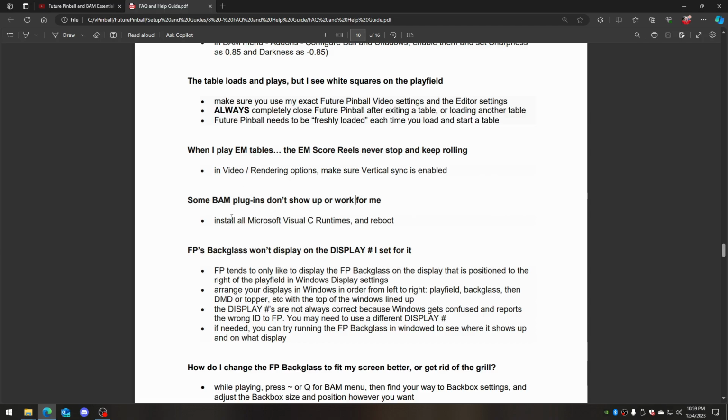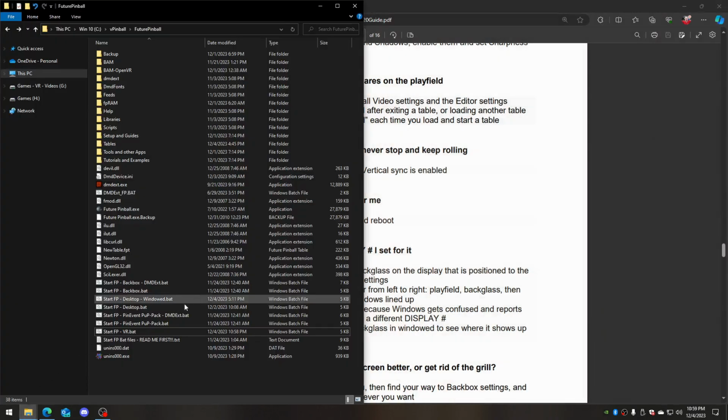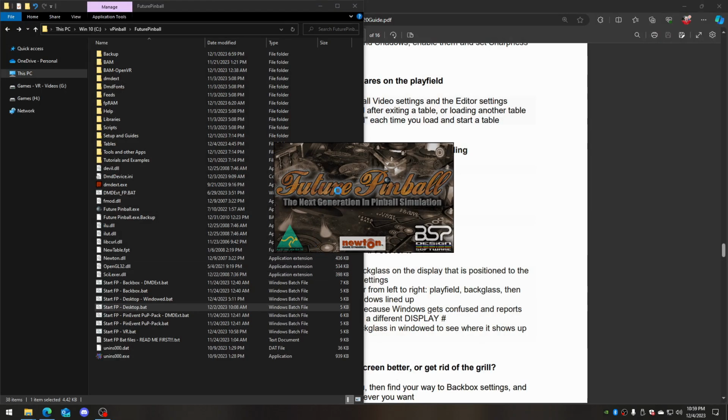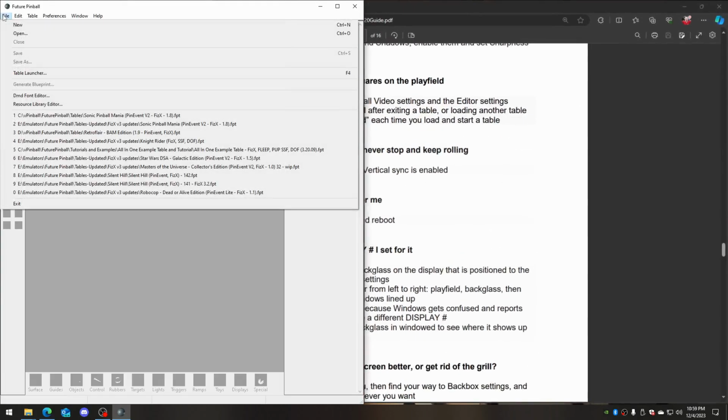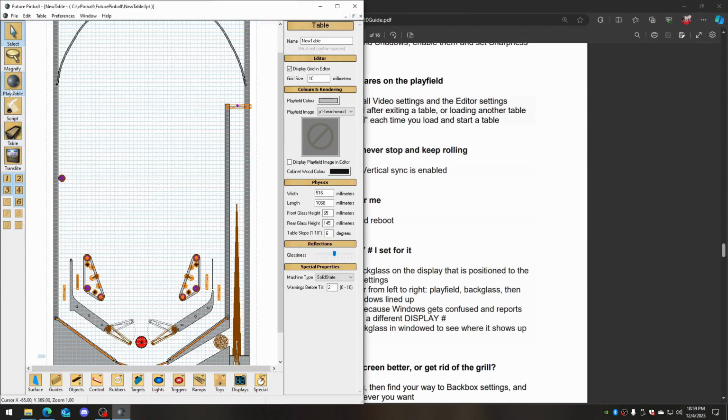That's because you don't have your Visual C++ runtime enabled. So that's what we're talking about. Let's go here, because a lot of people will not realize that they don't have all of their Visual C++ updates installed. They'll have some, but not all of them.